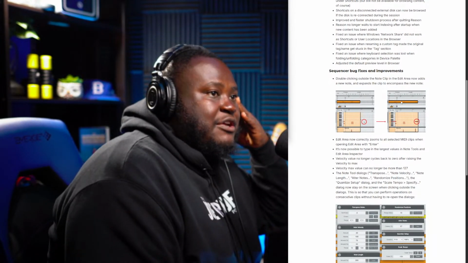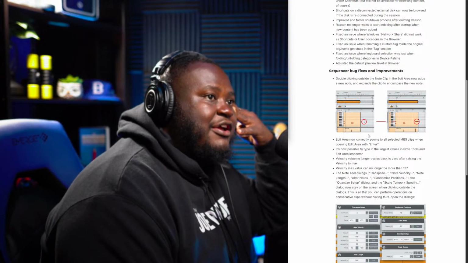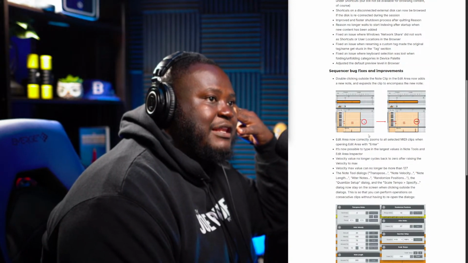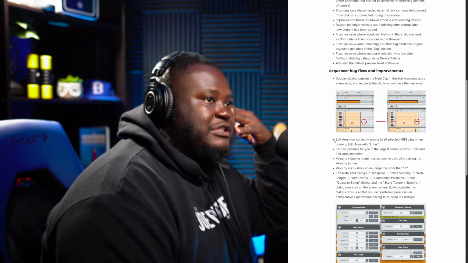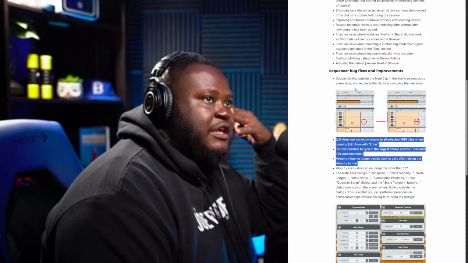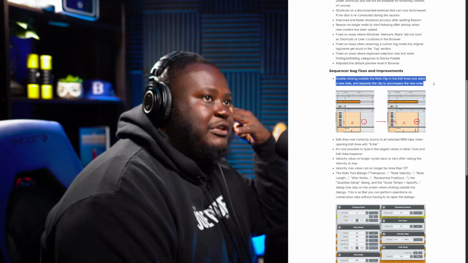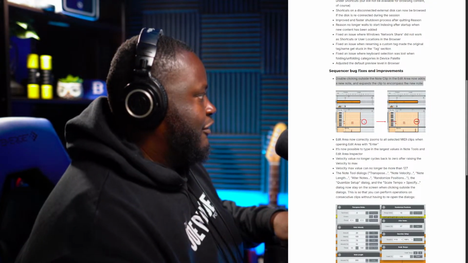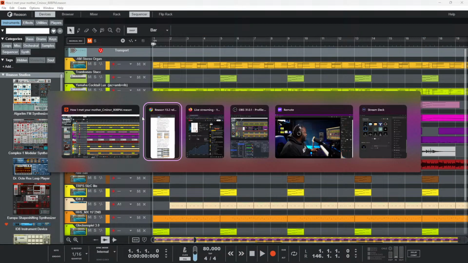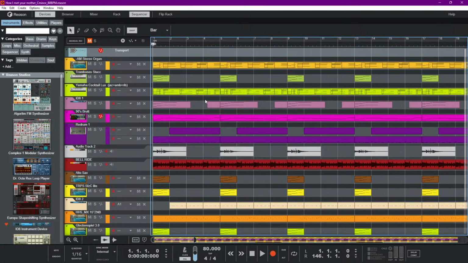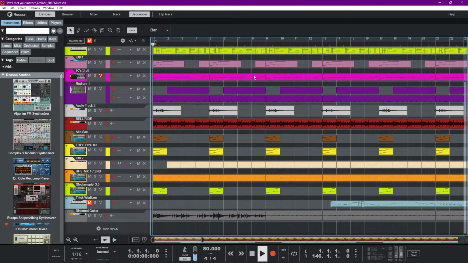It fixed some sequencer bug fixes. Edit area correctly zooms to all selected MIDI clips when opening edit area with enter. It's now possible to type in the largest value in note tools. It was something else that was really cool too. Double click outside the note clip in the edit area now adds a new note. Okay, let's show that off real quick. Before I start playing the beat, I'm gonna make sure I closed the other beat. All right, for sure.